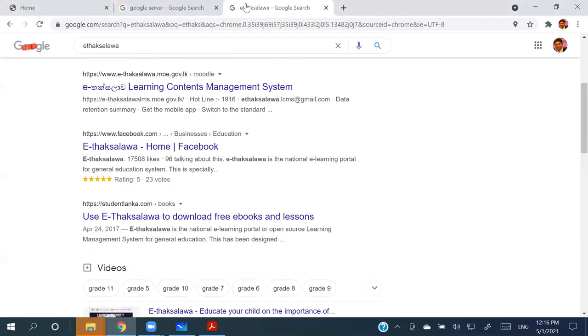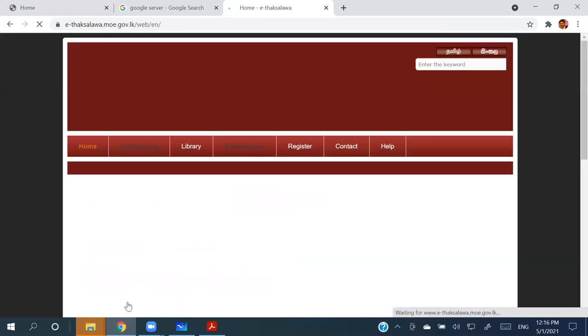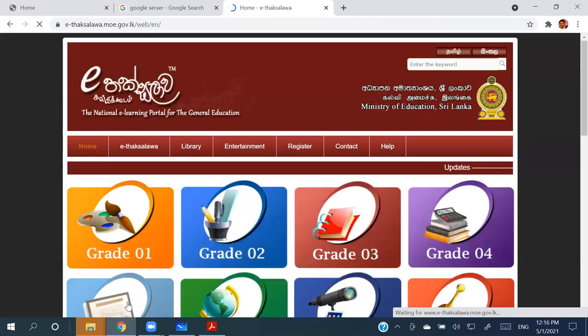Right. So this is the ETH server URL, which you can see at the top. Earlier it was the URL that we were asked to click; now it is the name of the home page. So when we click on this, we will be directed to the home page of the ETH server. So this is the home page, right?